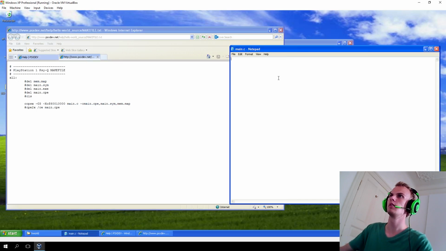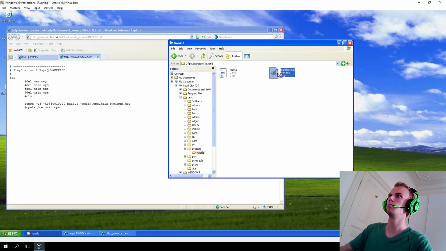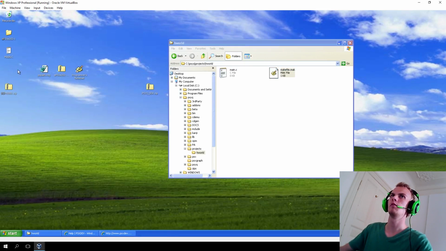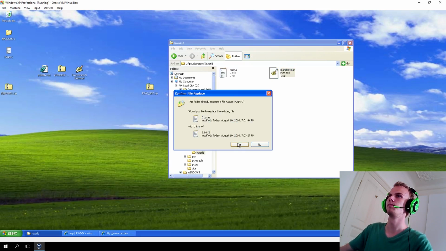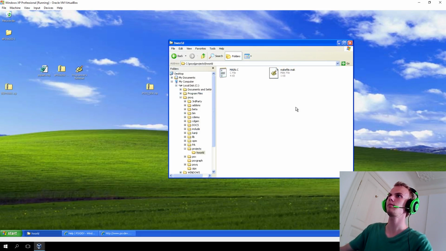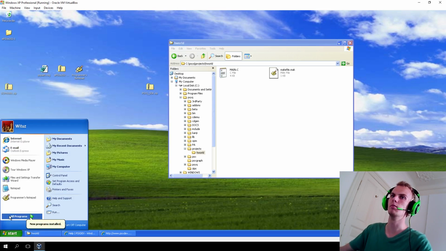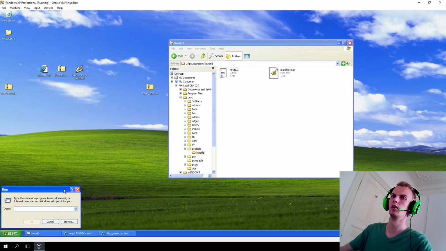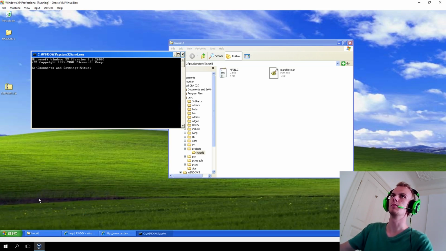Actually just copy it and paste it into this. And for the C file, I'll just drag it in and replace it. There we go. Now we are ready to compile our program. To do that, we will need the cmd program, the command prompt. You can go to run and type cmd, it will pop up.